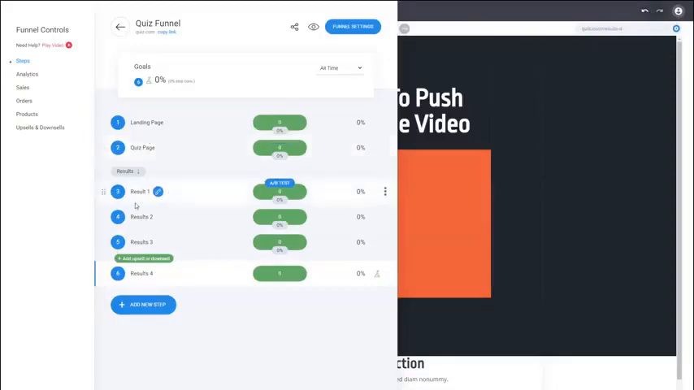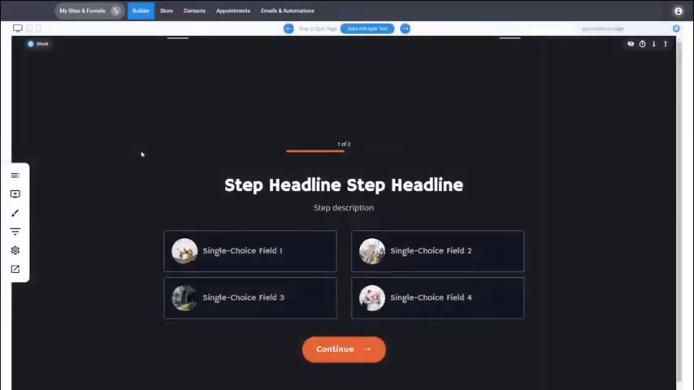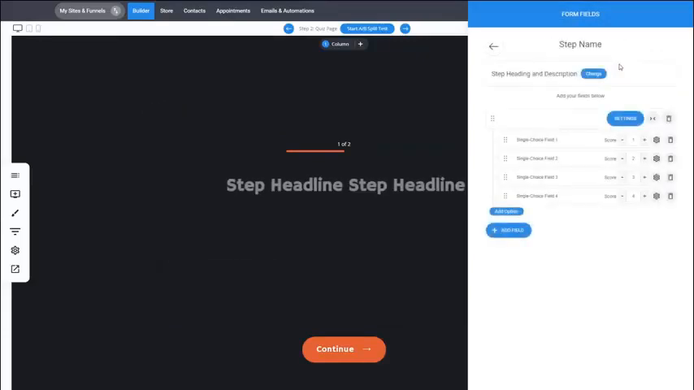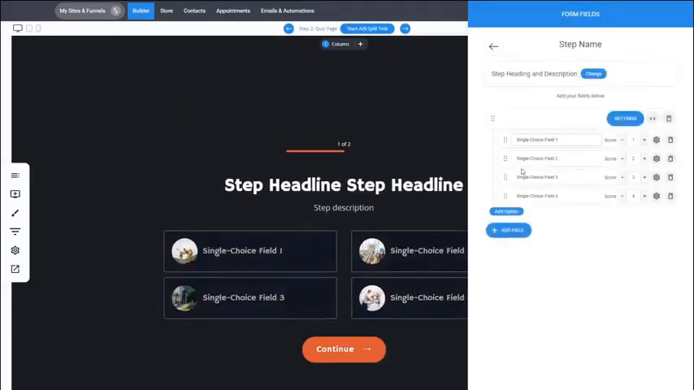So how do you assign a specific page to a different answer that they gave? Well, it's actually not the answer, but the actual results at the end. So first, what we have to do is assign a score to your steps. Let's go inside this field. You can see you have the options for this question.